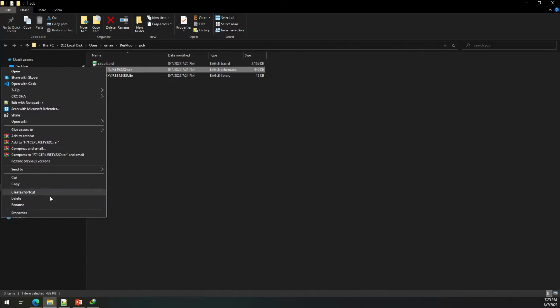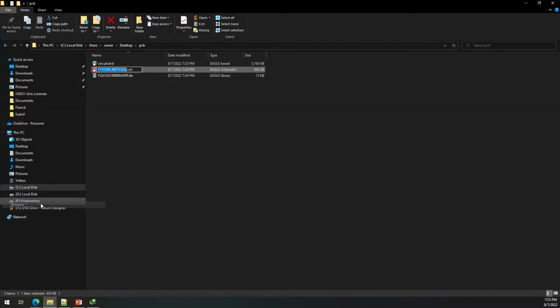I'm also going to rename the schematic file into the same. I'm going to leave this library file as it is because I don't know the exact name it should be. So the very first thing I did was downloading and renaming these files.